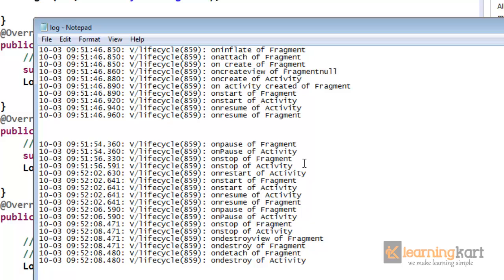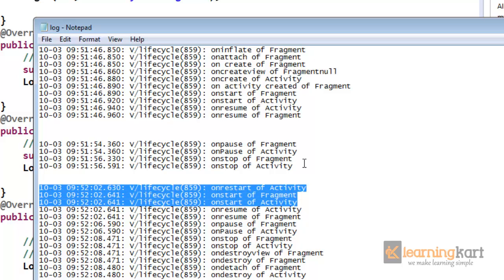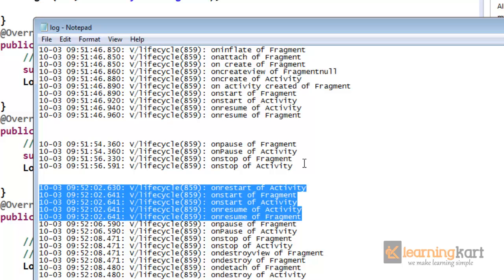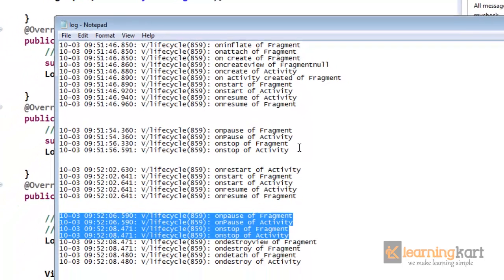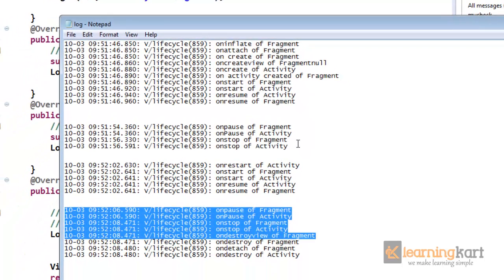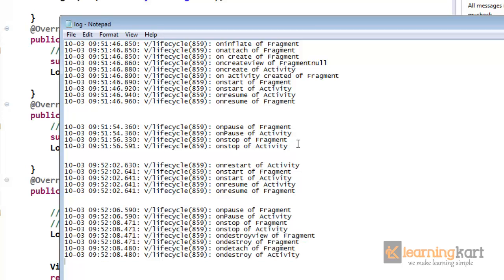And when we again bring this to focus, onRestart of activity, and this calls onStart of fragment, then onStart of activity, and then onResume for both. So again, when we move it off the stack, onPause for both, onStop for both, and then destroying the view, destroying the fragment, detaching it, and then destroying the activity. So this is what was expected, and accordingly on the same lines we got the output.